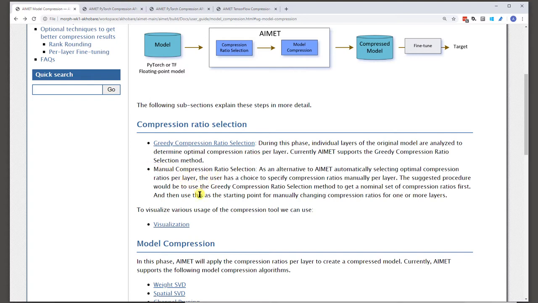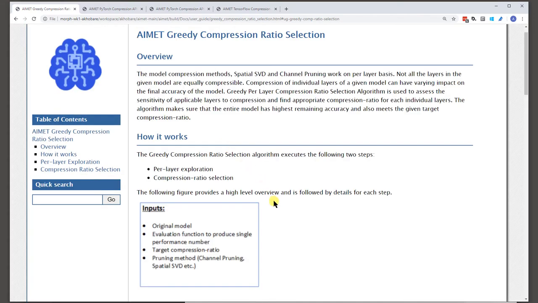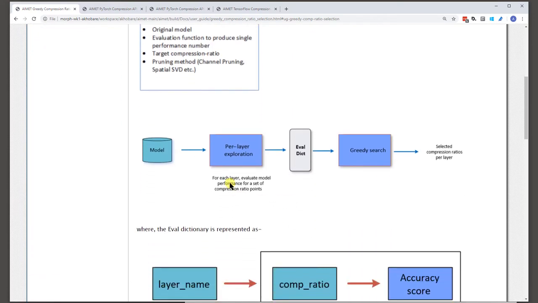Okay, so this is fairly simple. So let's go to what this greedy compression ratio selection does. Let's take a look at that a little bit. Okay, so I'm going to skip to this diagram over here. The way greedy rank selection works, as we know, is that what comes in is a model, and what goes out is essentially a compression ratio per layer, right? And so what happens in the middle is two steps.